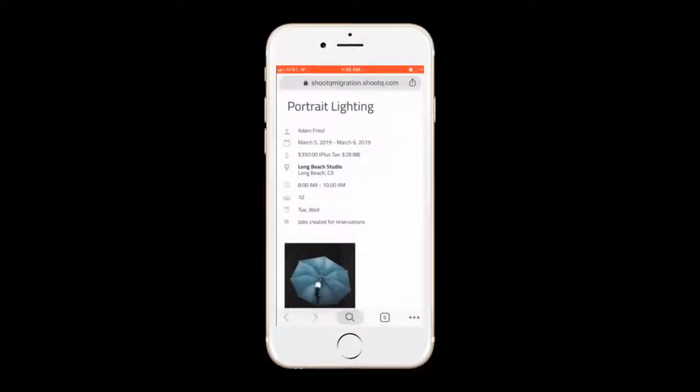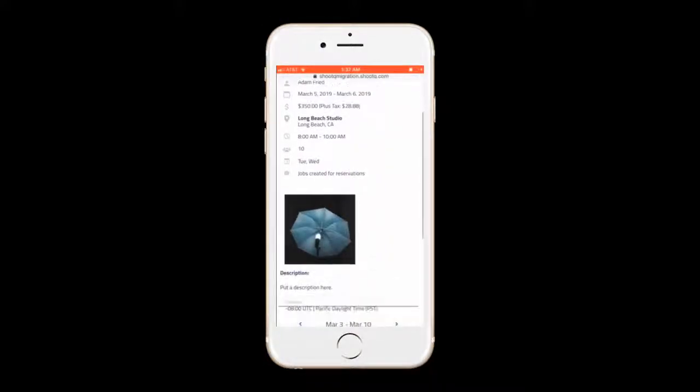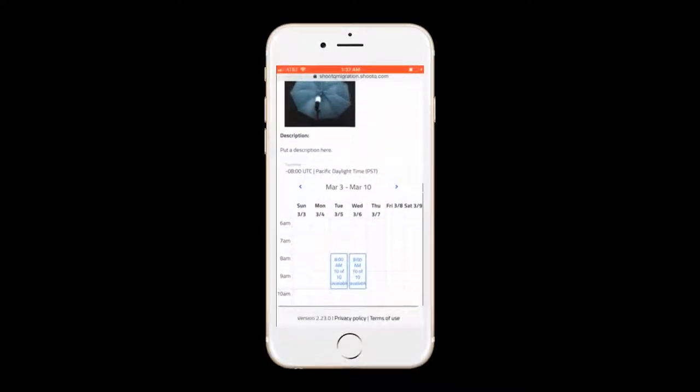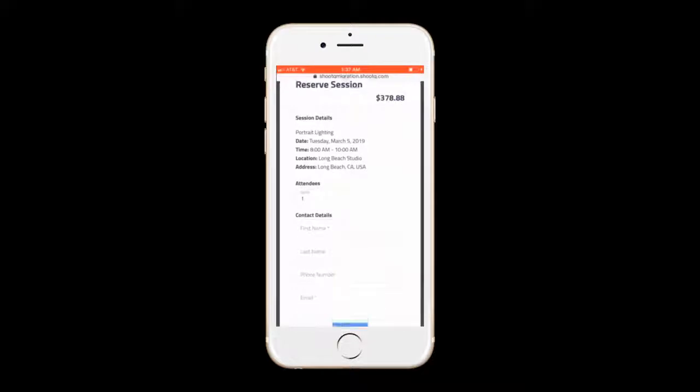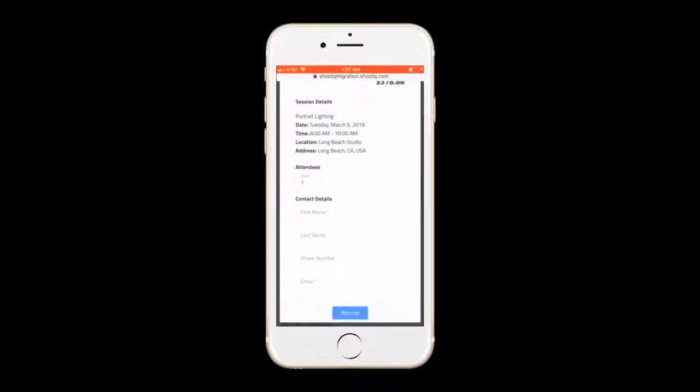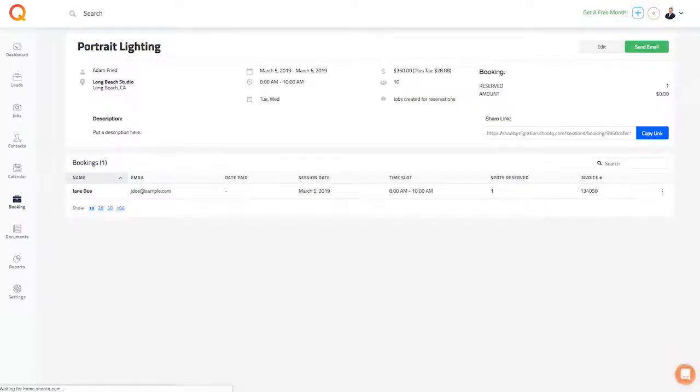Here is a mobile view of what your clients will see. They can also make a reservation off a mobile device. As soon as one of your clients makes a reservation, you'll be able to view them in a list under the booking event.